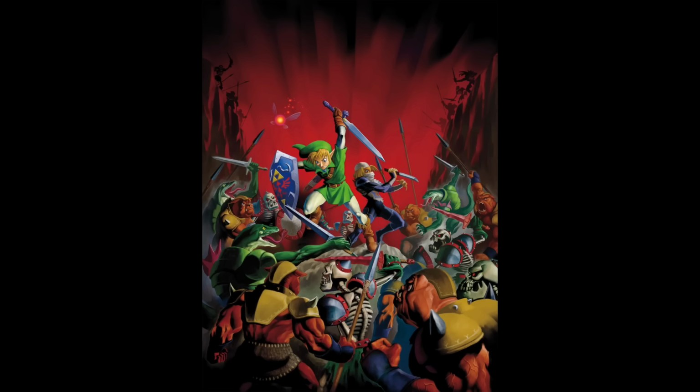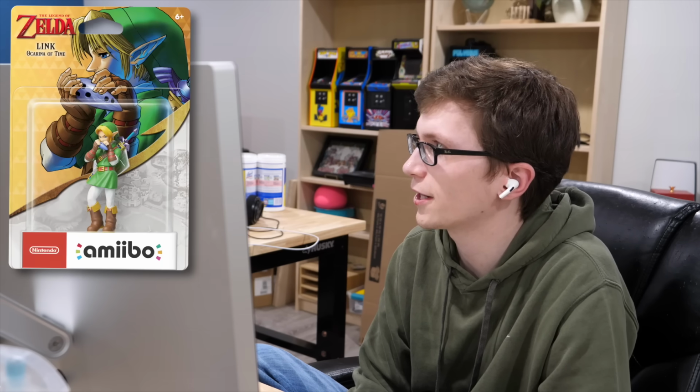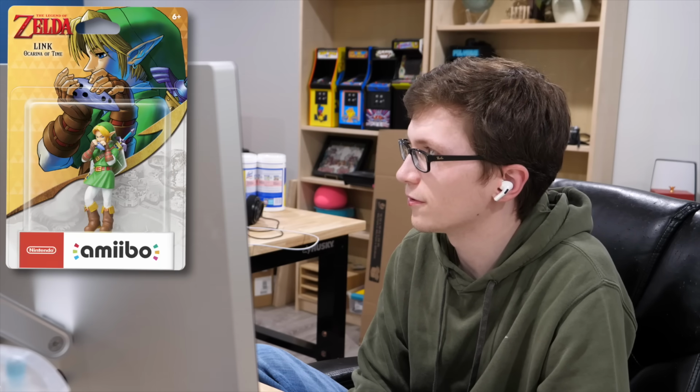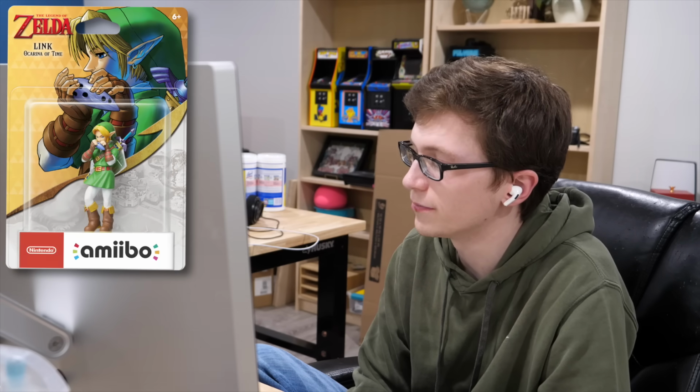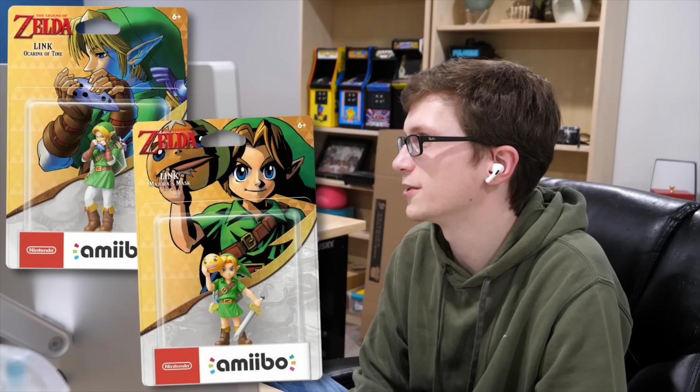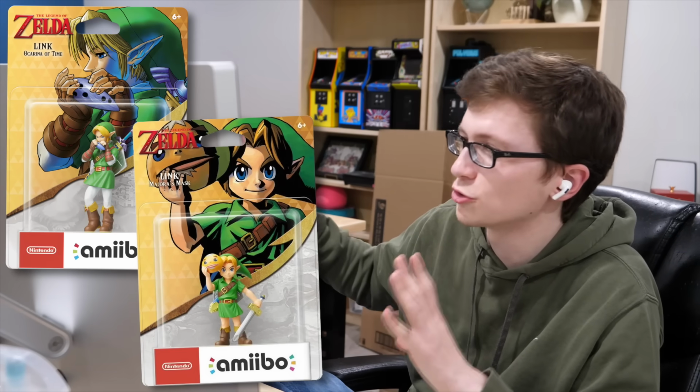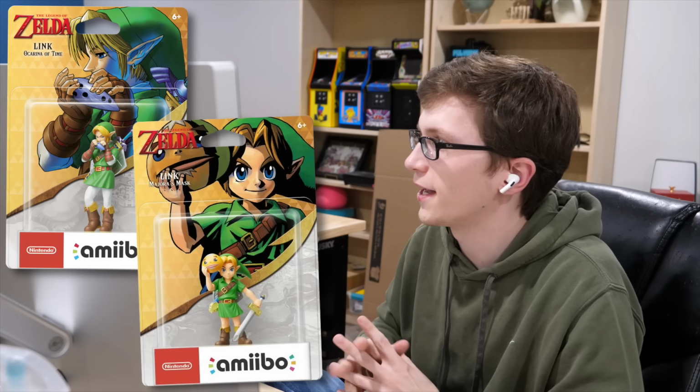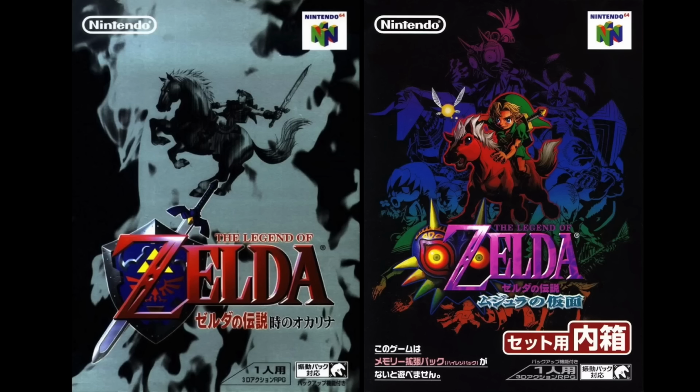I think where this game is most unique is, once again, the promotional artwork and everything. They have the Ocarina of Time Link amiibo and the Majora's Mask amiibo, and they show that promotional artwork style that they had with these games, or the cover art style, and outside of North America and Europe, the Japanese box arts had the actual character on them and all that.